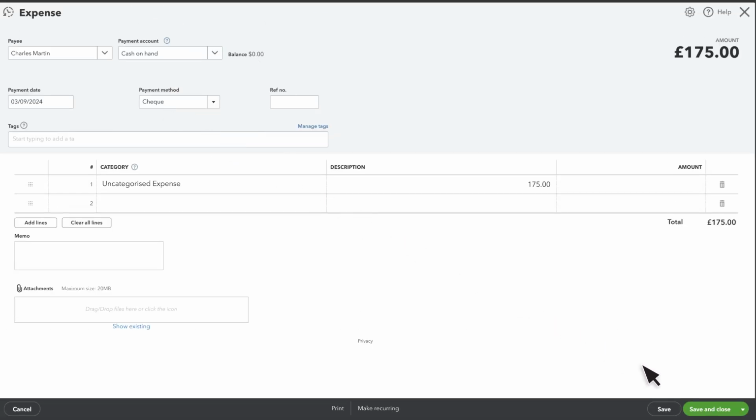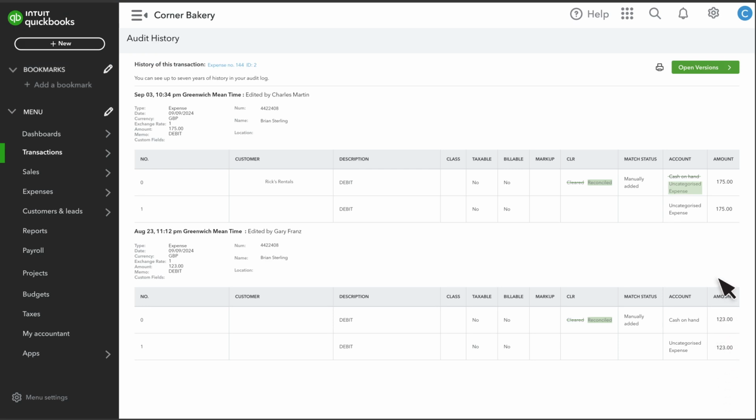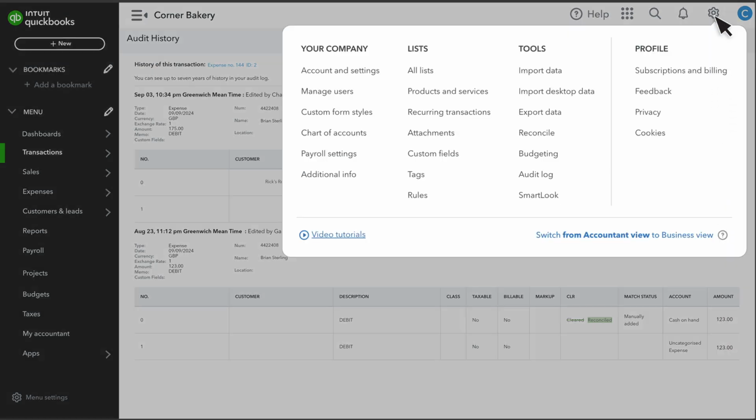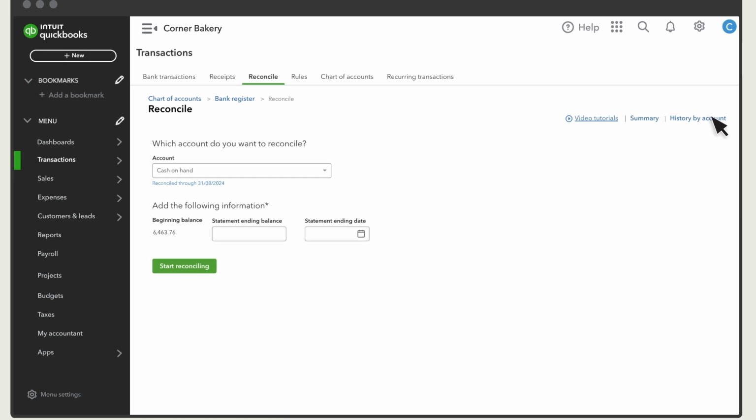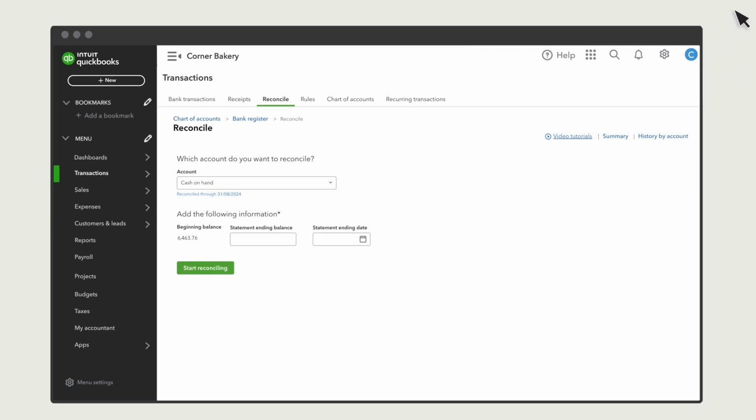If you see more changes than you'd like to fix, and you just want to start over from a previous reconciliation, ask your accountant to log in and undo a reconciliation from the History by Account screen. If you haven't invited your accountant to your company, check out this video to learn how to add them.